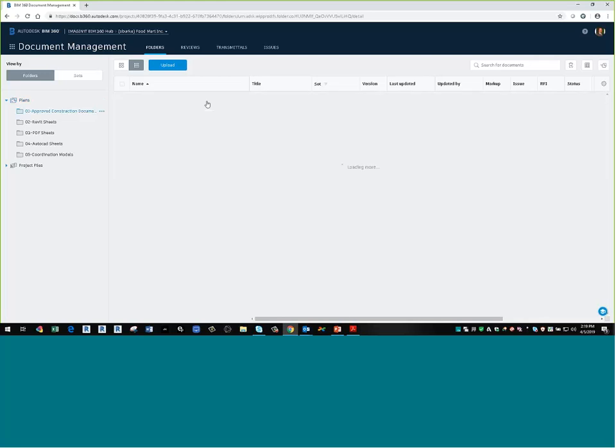So in this folder, when I select that, I'm only going to see documents where the status, as you can see, is either approved or approved with comments. So these are all the approved documents. And again, the construction team would only see this if I have to send an update. It would become version 2, and they'd be able to see that.